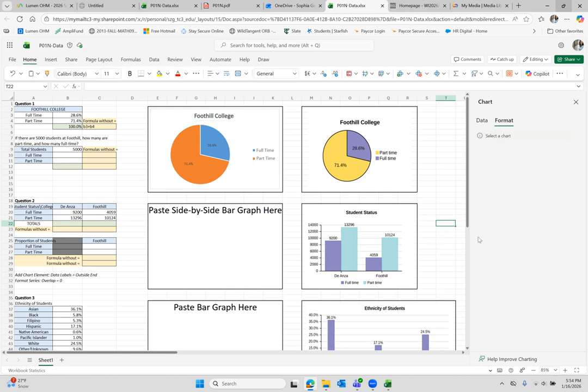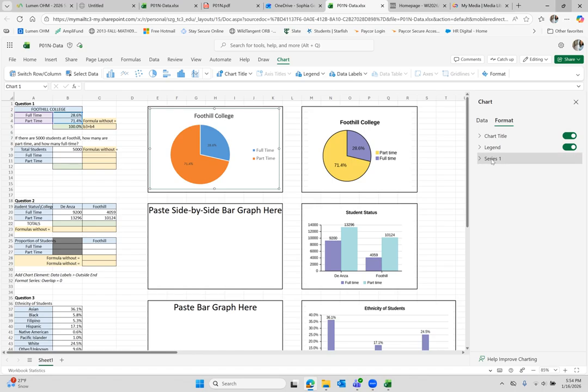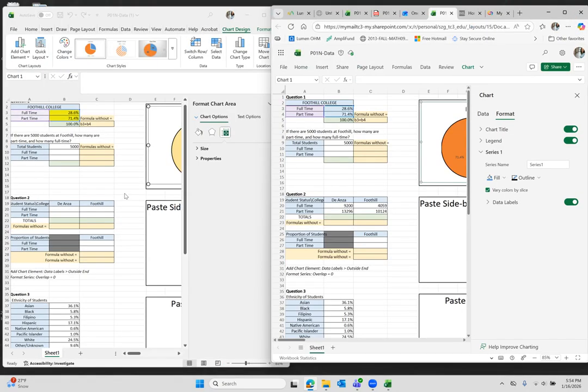So let's see if we will get that. Let's try again. The series. And data labels are on. All right, and I got my outline. So here I am. I have finished creating and inserting the chart.